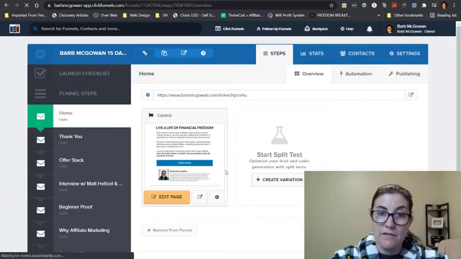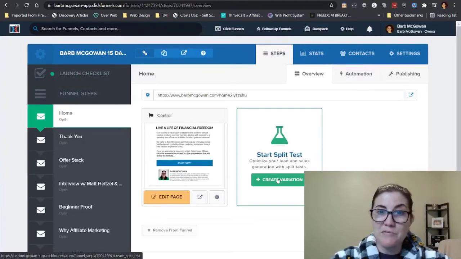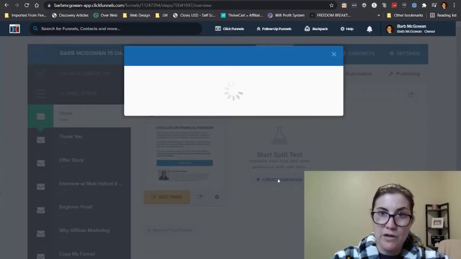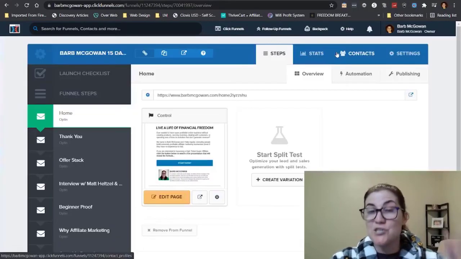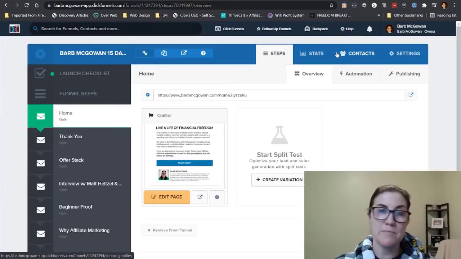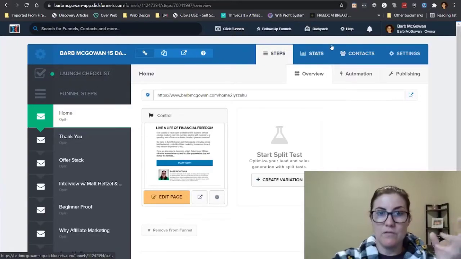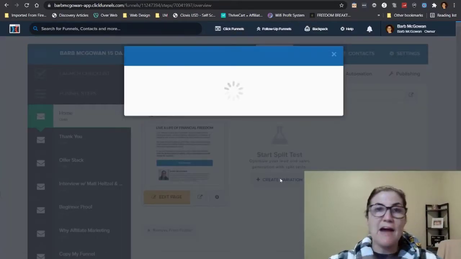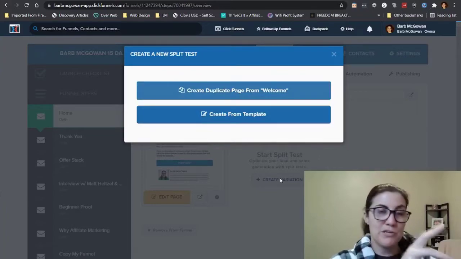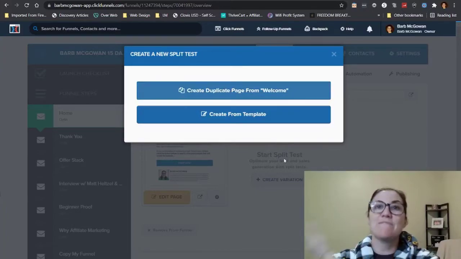And this is such a bad example because you should always be testing. So I'm going to create a variation. In case you want to do split testing or A/B testing in ClickFunnels, this is how you can do it. The reason why you would want to do a split test is you can change different elements about your opt-in page or your bridge page on your funnel and then test them. Let me show you. You can have half of your traffic sent to your original, or your control, and half sent to the variation.